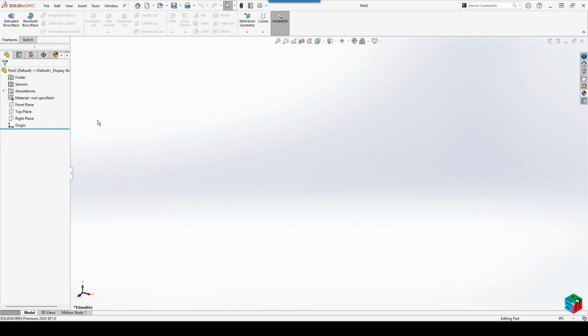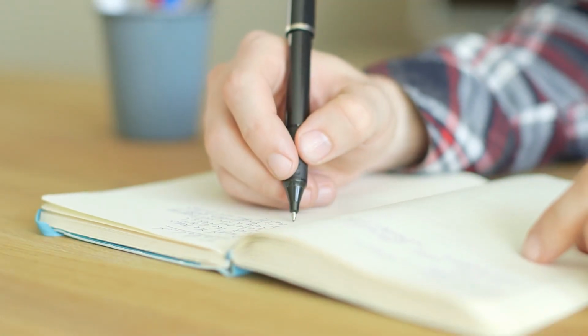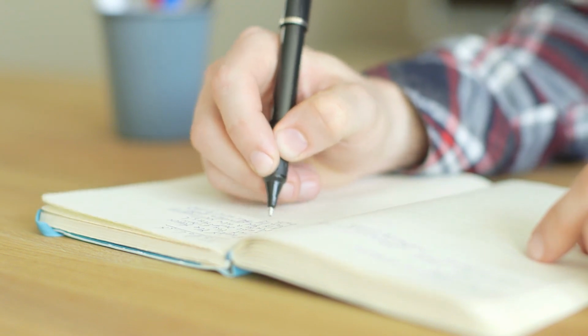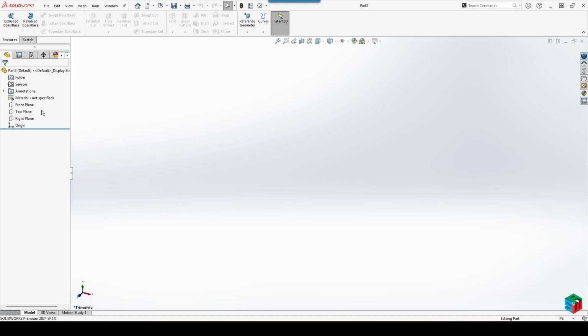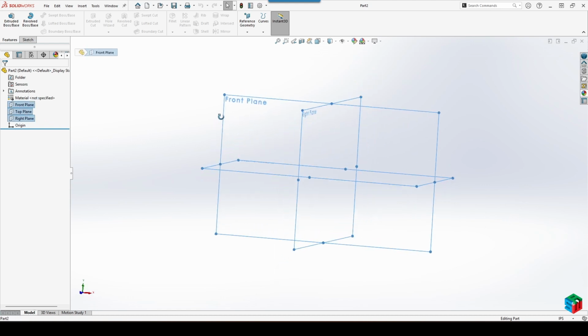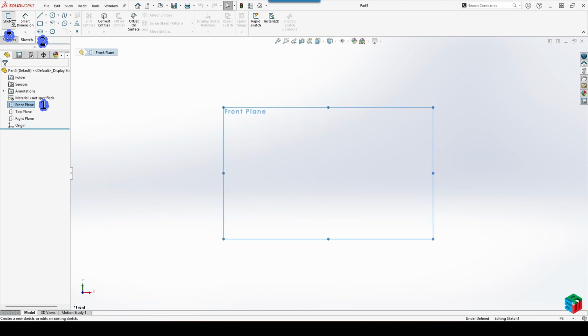Now, let's start drawing our first sketch. When I give you just a pen and ask you to draw, you cannot draw unless I give you a paper first. Think about planes as papers. SolidWorks has three default planes that we can start our first sketch on: the front plane, the top plane, and the right plane. To start a new sketch, select the front plane, go to the Sketch tab, and press the sketch icon. The screen will auto-rotate to face the plane.